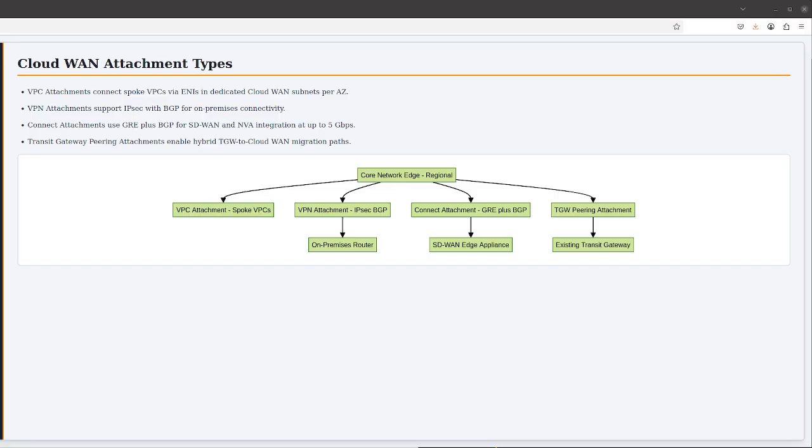The Connect attachment is designed for high-performance connectivity with SD-WAN appliances or third-party network virtual appliances running inside AWS. Connect attachments use GRE tunnels with BGP over a parent VPC or VPN attachment. They support up to 5 gigabits per second per tunnel and are the preferred method for connecting to transit VPC appliances. The Transit Gateway peering attachment connects an existing AWS Transit Gateway to the core network.